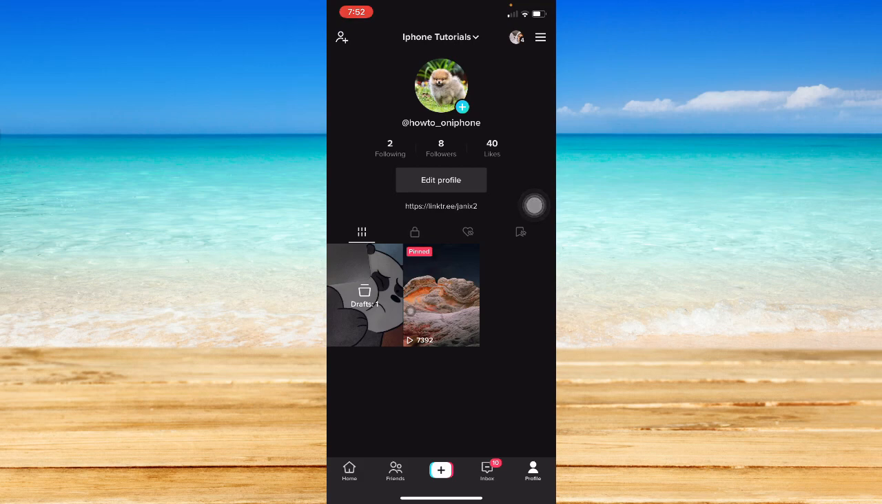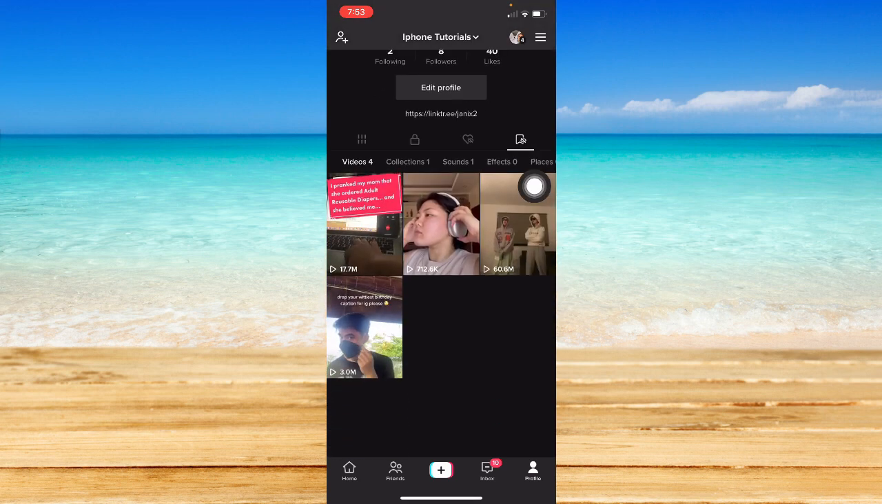On the older version of TikTok, you may be able to see the favorite section right here, right beside the edit profile. But on the newer version of TikTok, or the updated one, you may be able to see your favorites right here. On the very right side of the feed, the private, and then the likes, you may be able to see the favorite section right here.